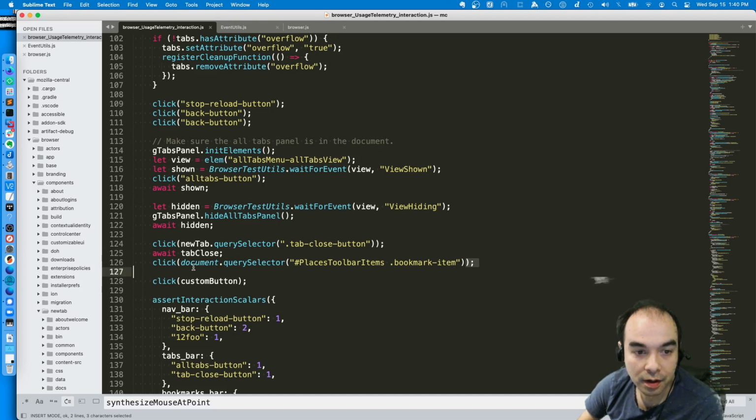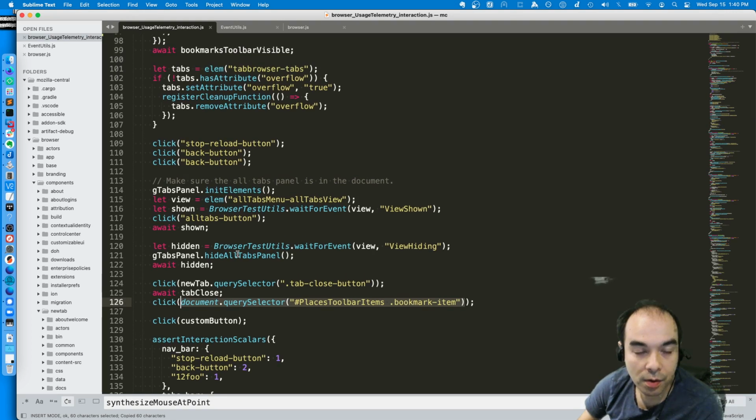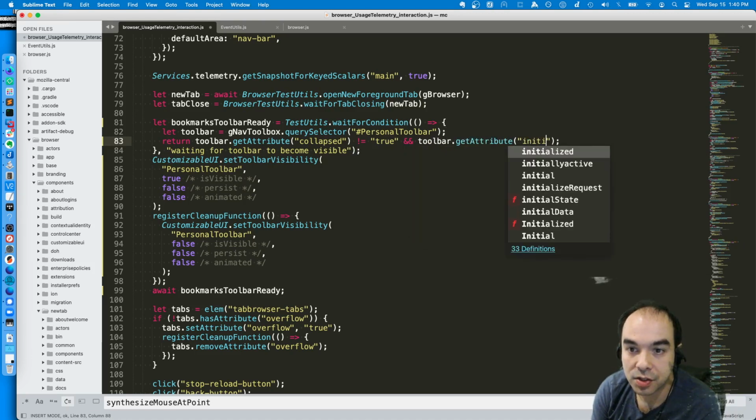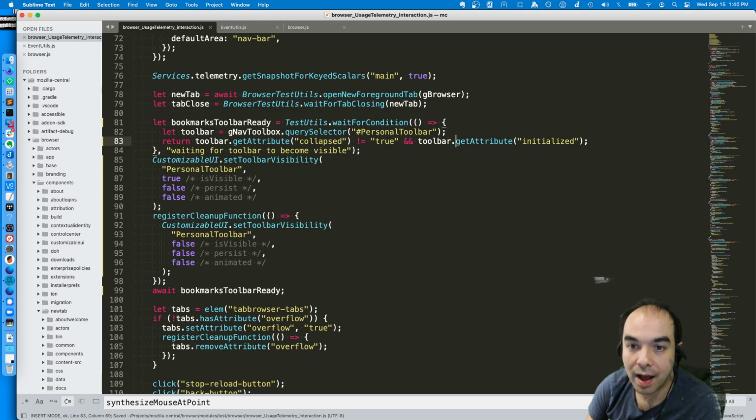Query selector. Is there a way we can ensure that the places toolbar is initialized? Yes, there's that attribute. Await bookmarks toolbar visible, collapsed. Instead of waiting for it to be visible, let's wait for it to be ready. Bookmarks toolbar ready. So we're going to wait for it to not be collapsed and toolbar.getAttribute initialized, or has attribute.